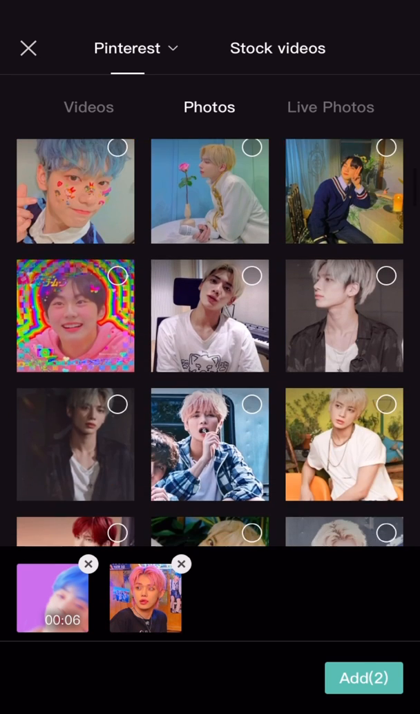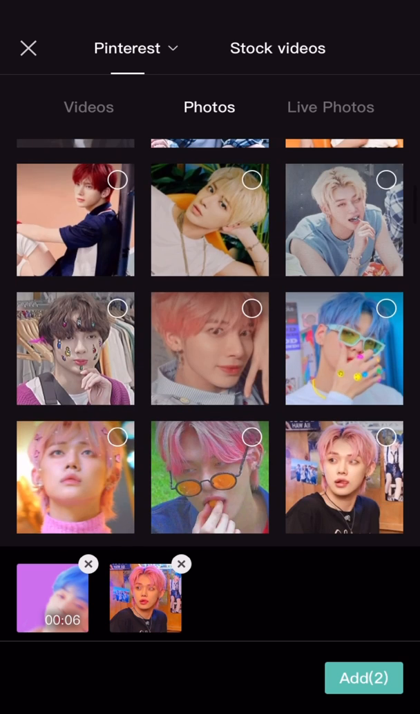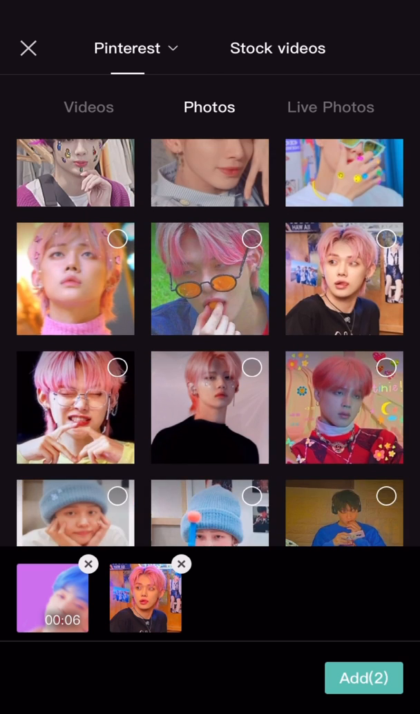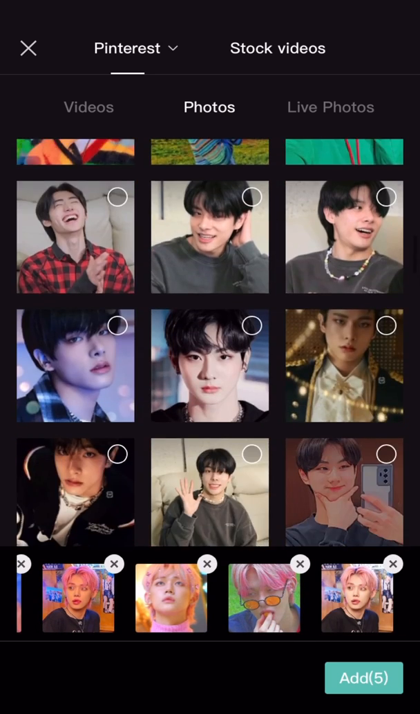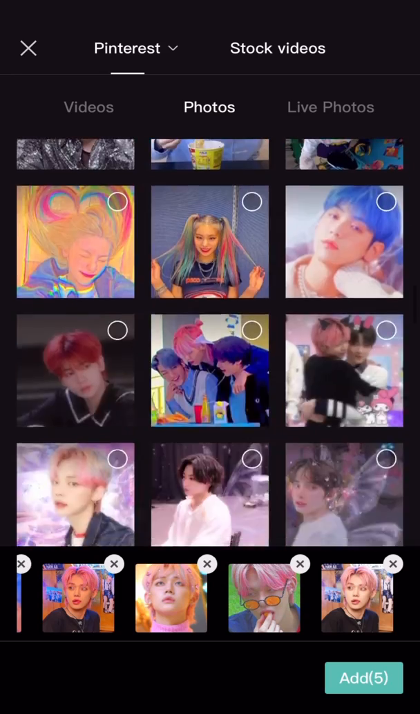So you're going to just put 5, as you can see what I'm doing. The next one is Yeonju from TXT. The theme I'm doing is TXT Tomorrow by Together. They are a K-pop band, so go stan them. So as you can see, I'm putting 5 photos in it. So I'm going to do add.